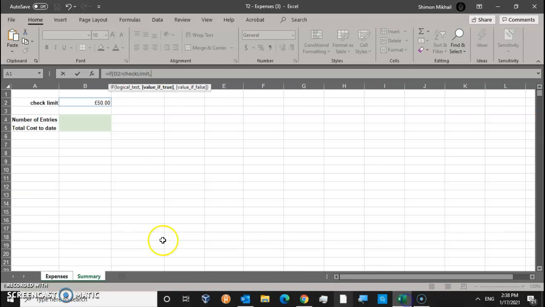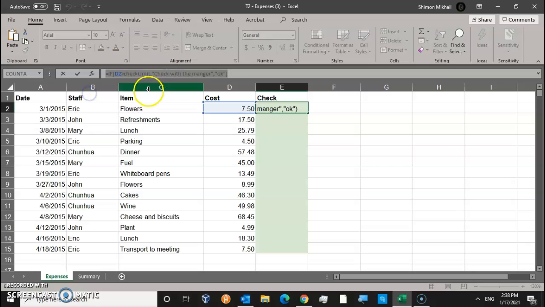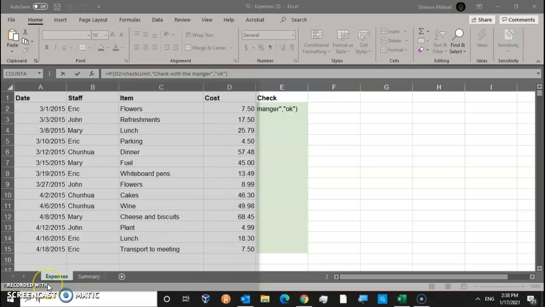So if it's greater than check limit, then we have the message check with the manager. Otherwise, everything is okay. So we have a comma in there, and we put instead the message okay. And we close off the bracket and press Enter. Okay, so let's take a quick look at that formula in Notepad and make sure we understand exactly what that formula is saying. So we'll open up Notepad here.